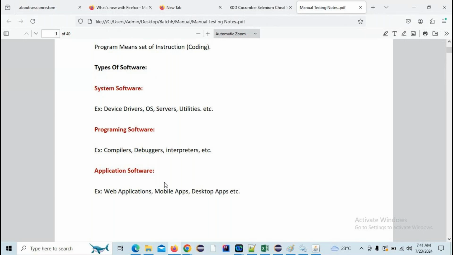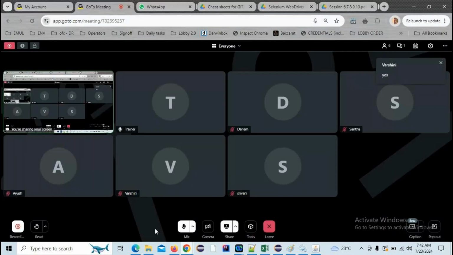Hope everyone has your own laptops, right? Please confirm. If yes, you can type yes in the chat. If no, you can type no in the chat. But I need responses from everyone.